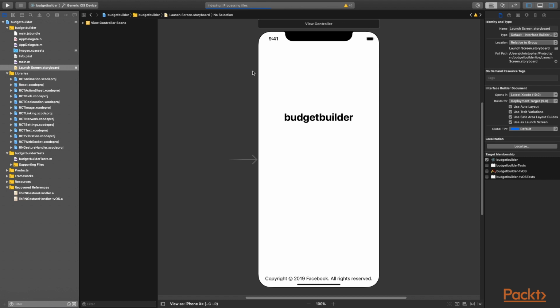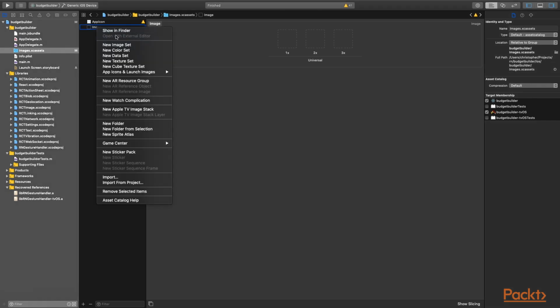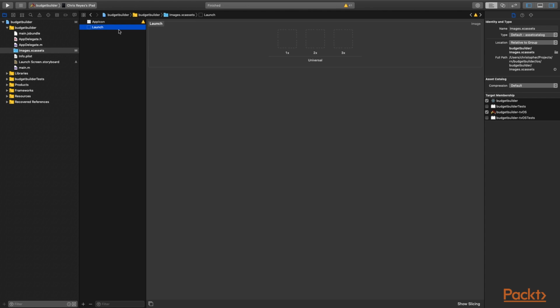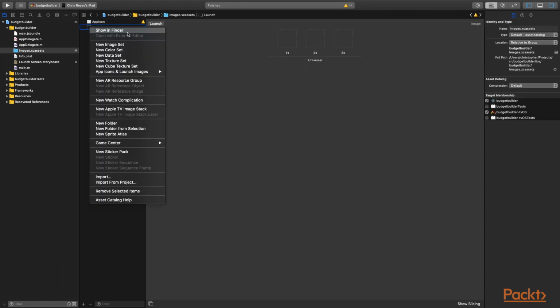And I'll remove our app name and our text. Then in the Assets folder, we can right-click and add a new image set called Splash. Then you can add your images here through Finder.